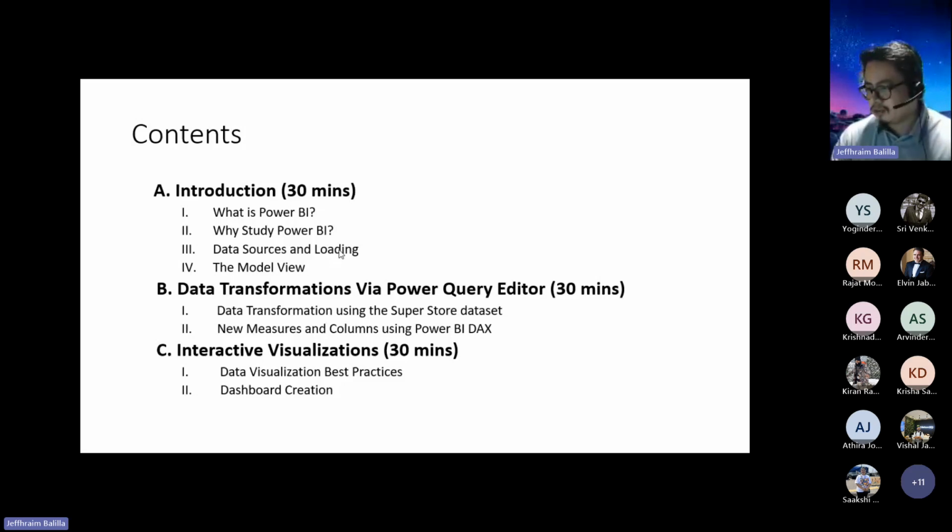And lastly, we have interactive visualizations. Typically, Power BI is being used to create interactive visualizations, so it is a requirement for us to touch some portion of it. We will be discussing the data visualization best practices, the do's and the don'ts. We'll not just jump and create our visualizations, but we will be talking about the things we should avoid.